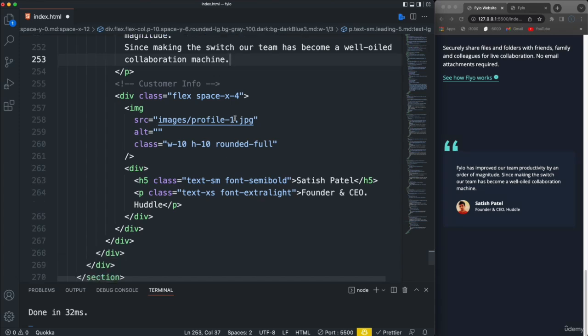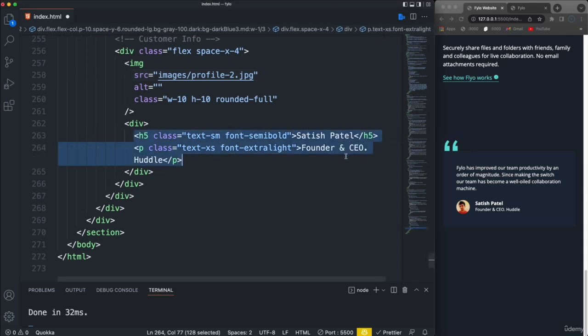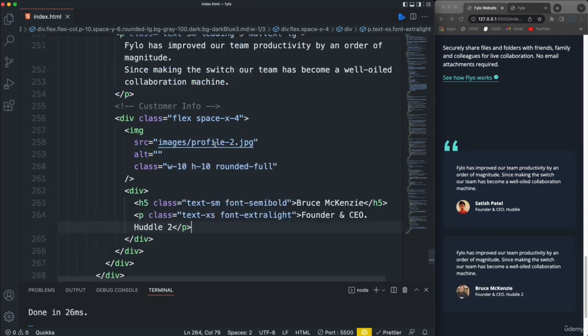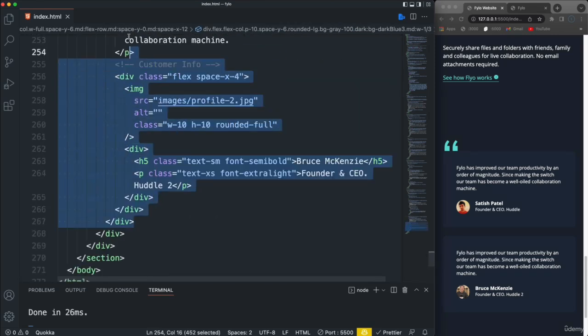But we are going to switch the image to profile 2. And I'm going to just put a different name and position in here. So we get Bruce McKenzie, founder and CEO of Huddle. Let's just say Huddle 2. Save that. There we go. And now let's go right under, or let's copy box 2, which ends right here.